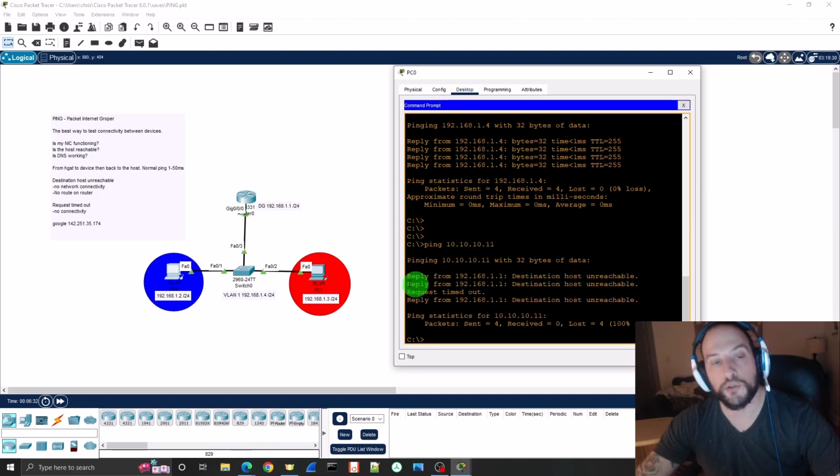If you get a destination host unreachable, that means your network interface card is not on the network, or your router doesn't have a route for that IP address. So that's what a destination host unreachable means.